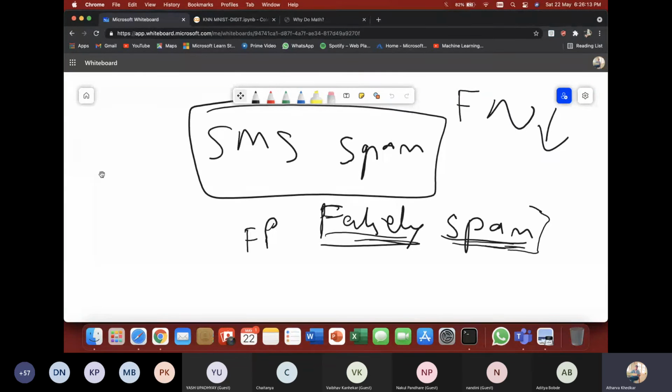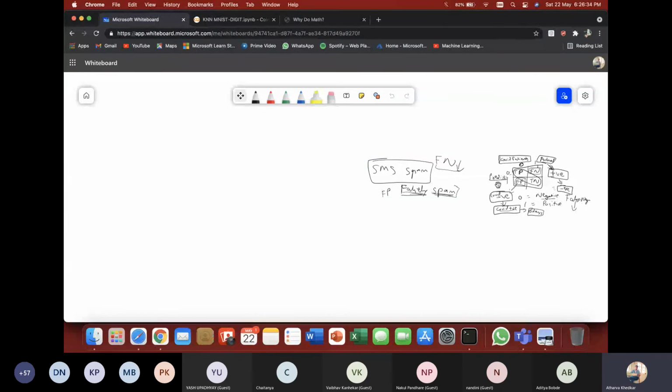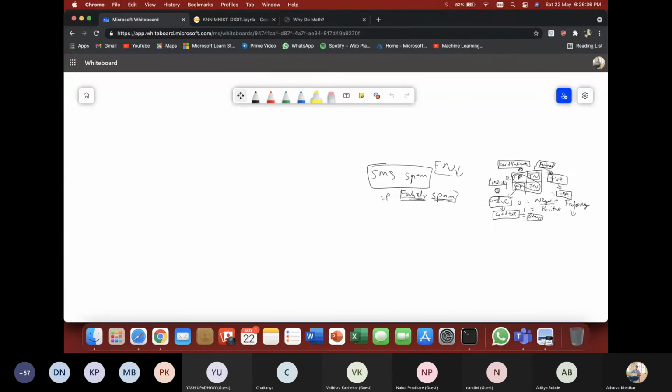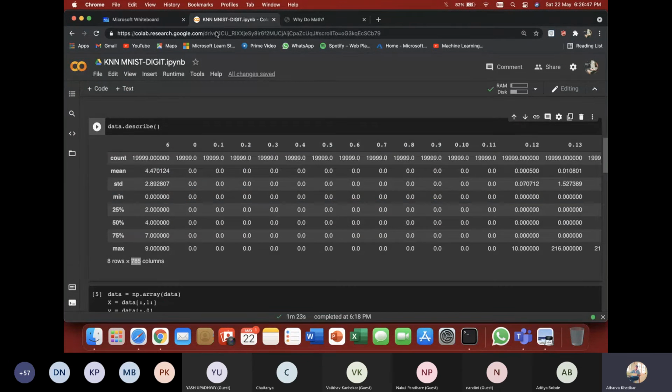So for each and every different kind of data, there could be a different kind of error that you want to minimize. For an SMS spam classifier, you don't want to send important information to spam. And similarly for this COVID data, you want to minimize false negatives. So this is the concept we wanted to discuss, and let's go towards the Kahoot.